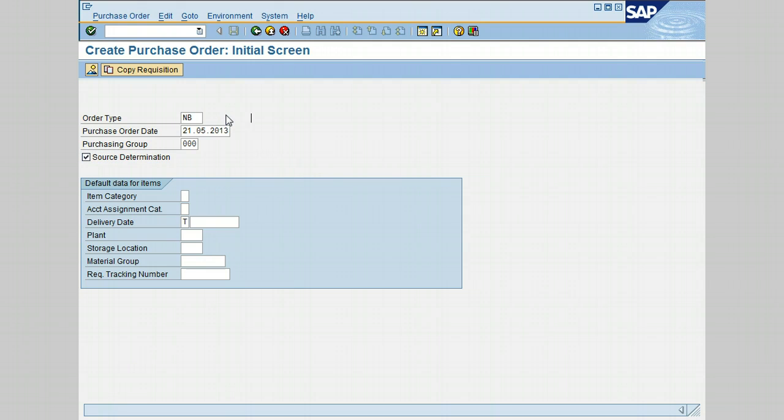To recap again, the order type, the purchase order date, the purchasing group, you have to select the purchasing group, and the source determination all need to be populated in order for you to trigger this transaction. So let's go ahead and press the enter key to continue.